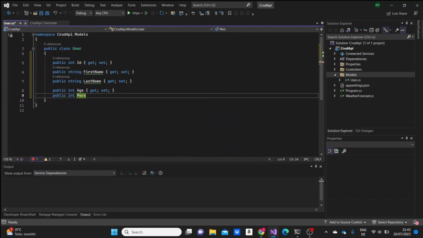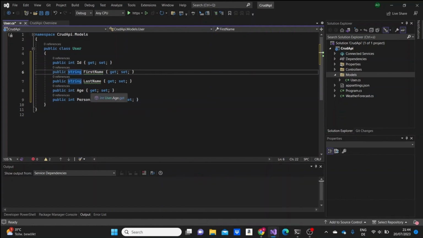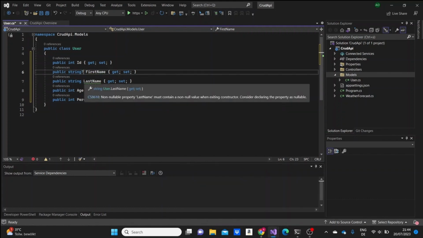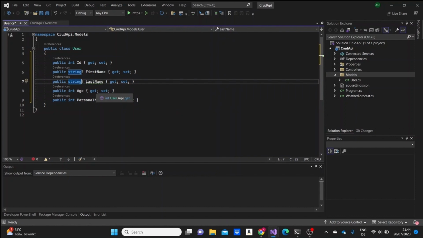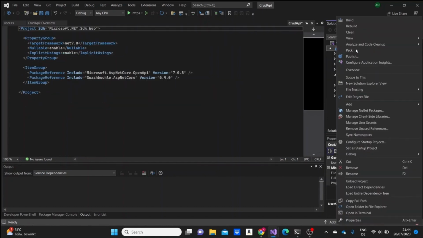And the public int personal number. I mean, just some data for a user. We can make the first name and the last name nullable here, just to remove those errors. I would have just left them as they were.